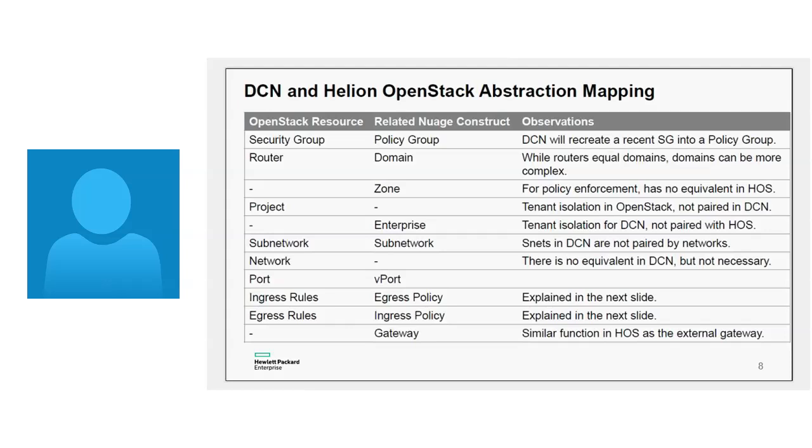So the terms that you see in the middle, right, policy to domain zone enterprise, something we haven't seen before. And the left-hand side terms are the ones that we are extremely familiar with. I'm also going to explain how to create a policy group and how to create a domain and so on. There has been some controversy about how to achieve this, whether it has to be directly via OpenStack or whether it has to be via the VSD, and then security groups from OpenStack makes no sense.